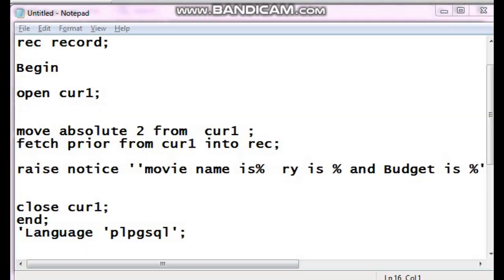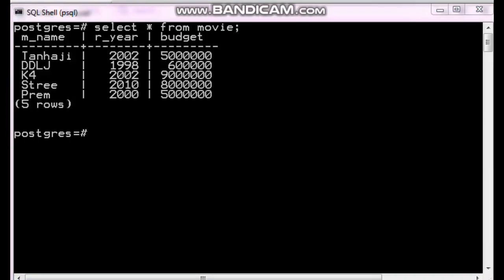You can see with the help of the move keyword, I am moving the cursor to the absolute second record of the table. Absolute second record means, see the table over here, the second record, where the movie name is DDLJ. If I move the cursor, the pointer will point to the second record of my table.